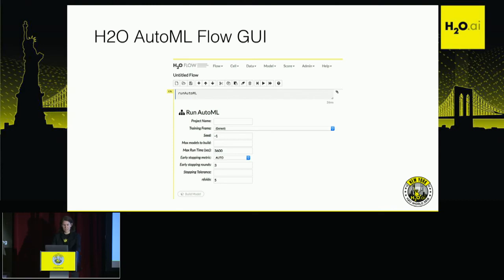Okay, and if you haven't seen AutoML before, this is what it looks like in the Flow GUI. Once you start H2O on either your laptop or a cluster, it always starts up a web server. So even if you're using R or Python, you might not use the web interface. It's there for you if you want it. It's just one button to run AutoML from Flow. If you go to the Model tab, the first thing down says Run AutoML.